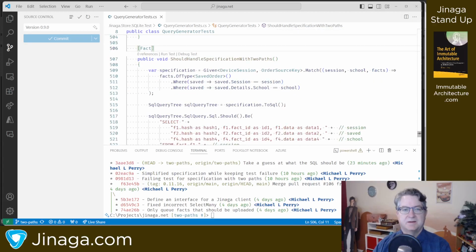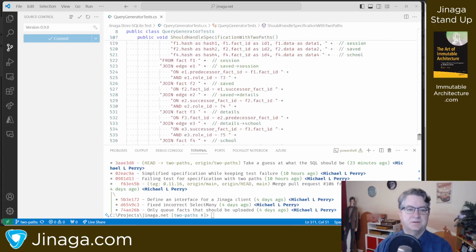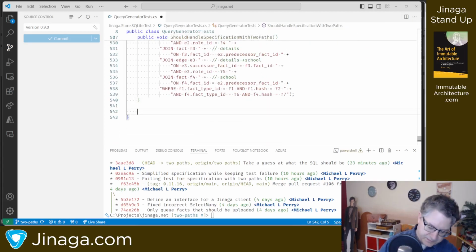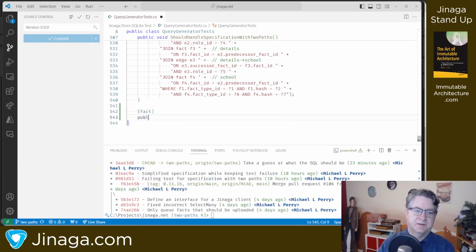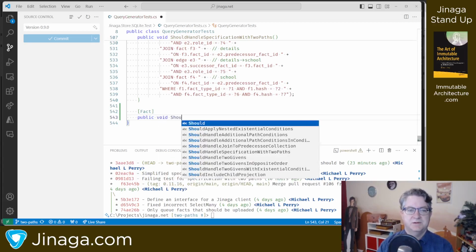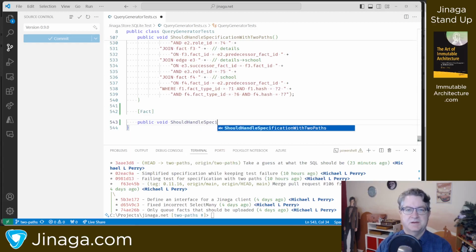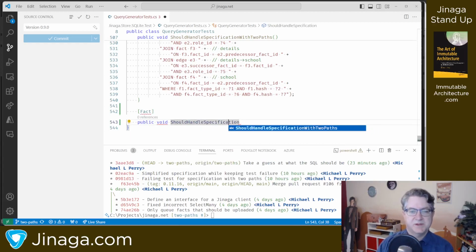Perfect. Okay. So I should be able to handle a specification with two paths. That's what this one is. But I should also be able to handle a specification that is split with two paths. So let's do that. So we've got effect, public. We are able to do this just synchronously. Should handle specification. We'll call this a split specification.